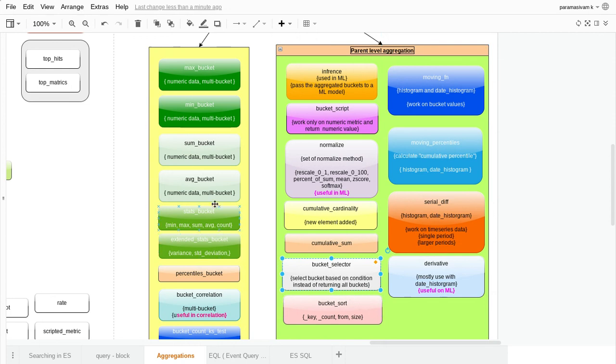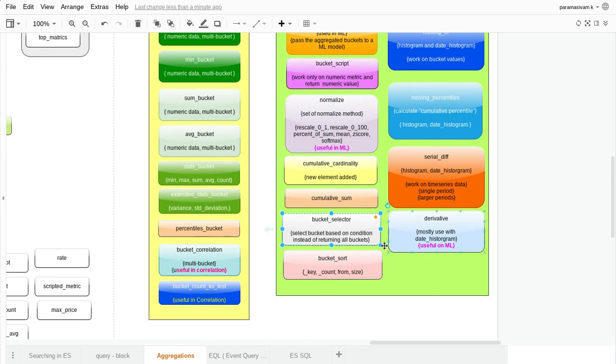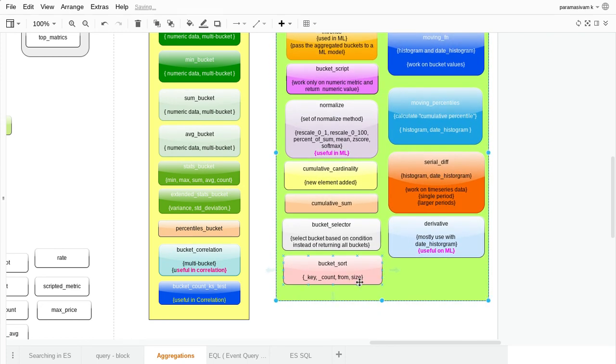Okay, here we don't have anything in siblings. So if you want to selectively return the buckets, then you can use the bucket selectors. Okay, I think now I have explained.